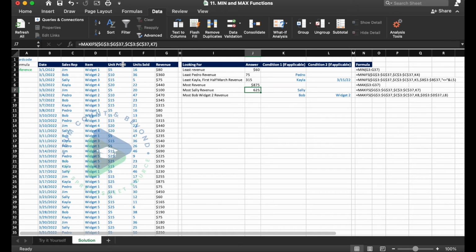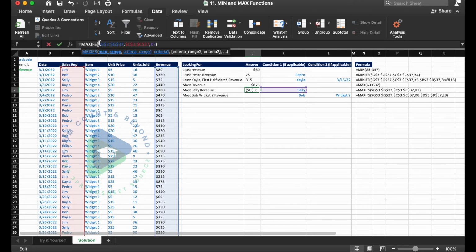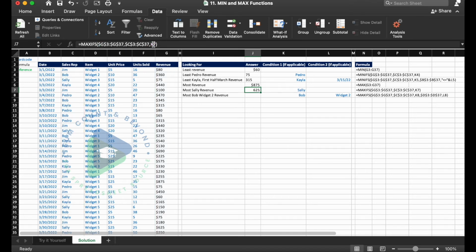Okay, so now we're going to add a second condition, and we're going to look for Bob Widget 2 revenue. And again, you'll realize that we locked in our ranges, but we left our criteria unlocked. So if we do a Shift down and then Command D on your Mac or Control D on your PC, we're going to copy that formula down. So right now we're saying that Bob's largest sale was $575.